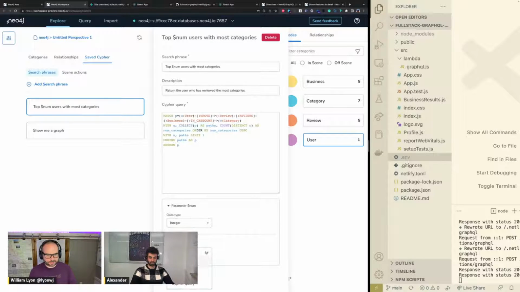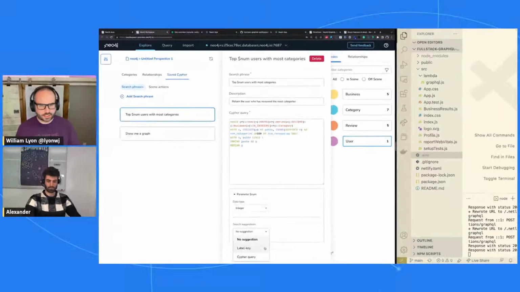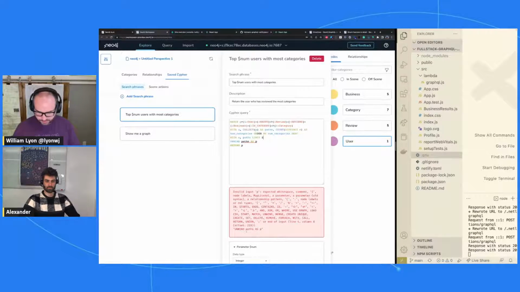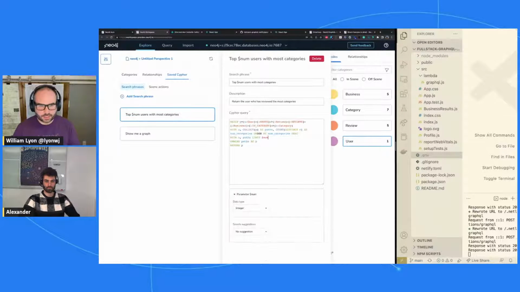I can offer some search suggestions, which is like helper text for the user. We'll leave that blank, but this is cool because we can run a Cypher query to give possible answers here. I don't think we need that in this case. And then I can use this as a Cypher parameter. So instead of limit 1, we're going to do limit $num, and that's whatever number the user types in.